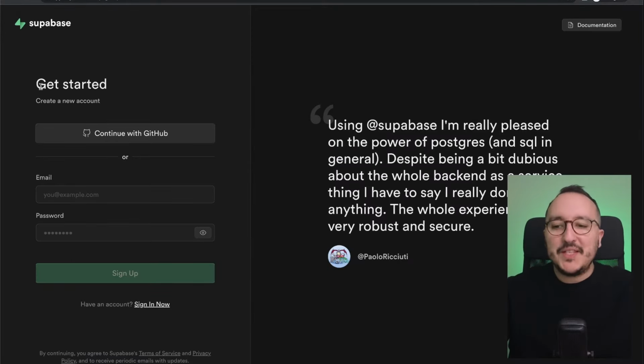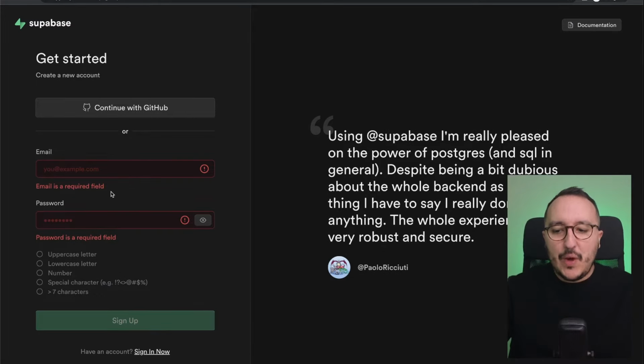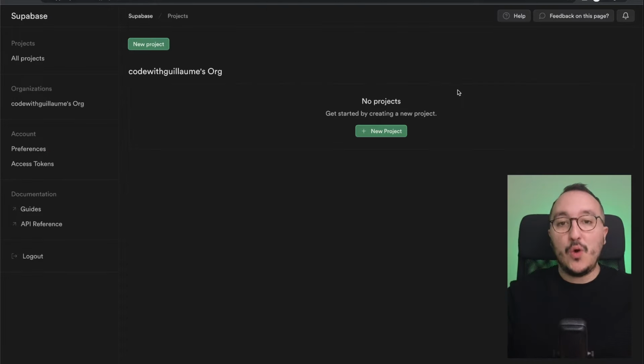When you click on Sign Up and you arrive on Get Started, there are 2 possibilities. You can either log in with GitHub, so it will be related to your GitHub instance. Otherwise, you can add your email and password. I'm going to connect with an email and a password to have a fresh instance on Supabase. Once we are logged in, we arrive on a dashboard.